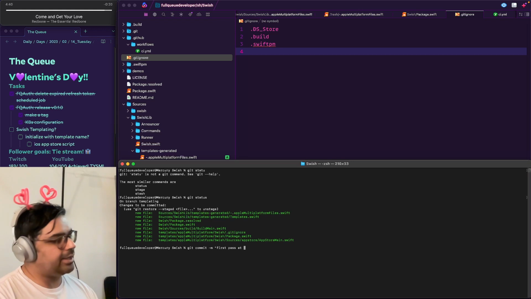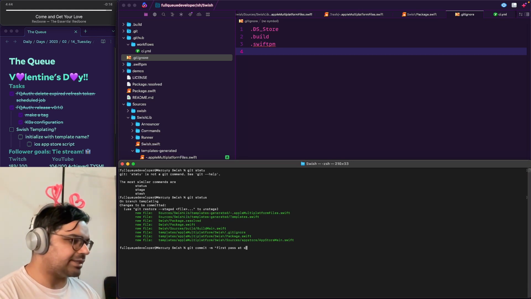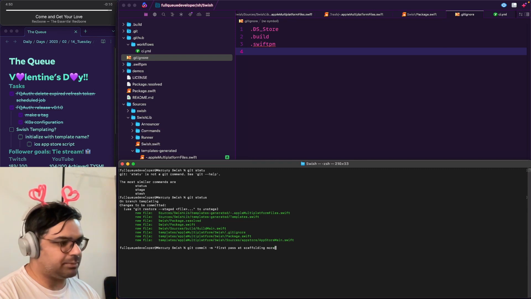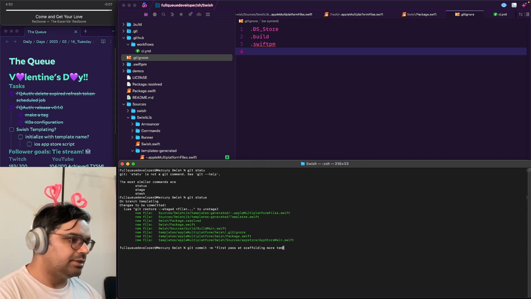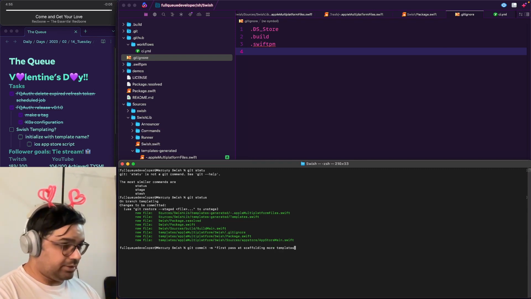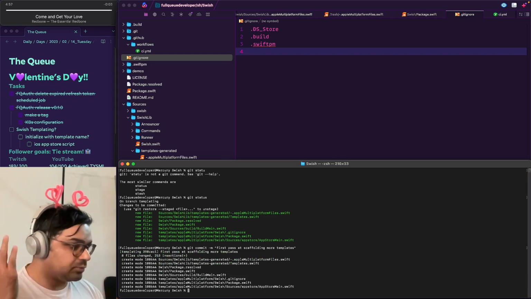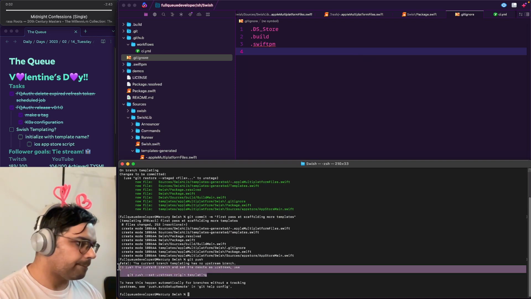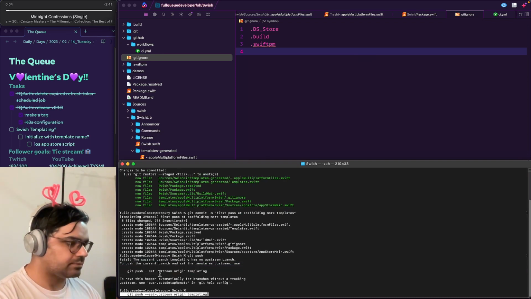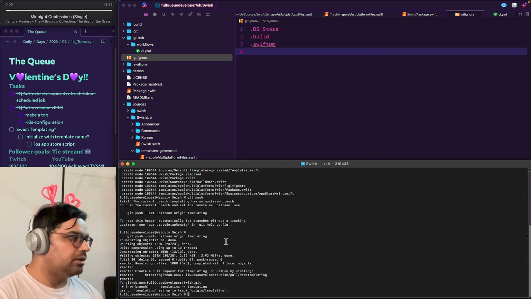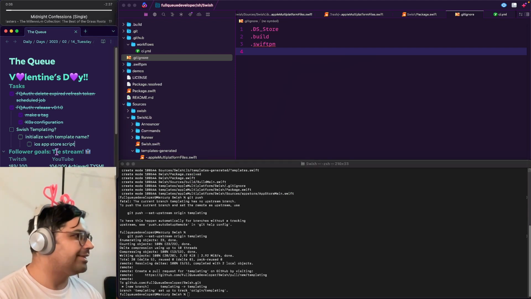First pass at, I guess it's like scaffolding or templating. It's scaffolding more templates or templating more scaffolds. Potato, tomato at this point, because I usually end the stream 45 minutes ago. Cool. So I guess we got this part done.